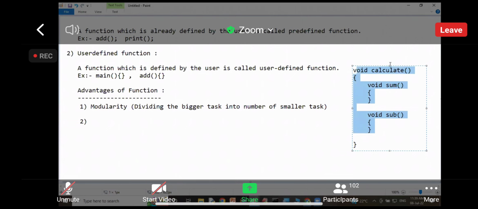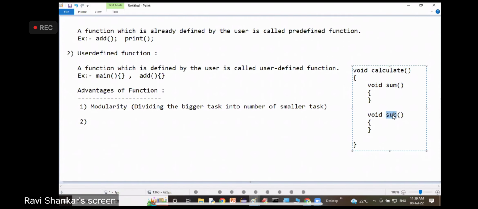Getting my point? The entire bigger task we are dividing into a number of smaller tasks: summation, subtraction, multiplication, division. Say yes or no. Can we divide? So each bigger task we can divide into a number of smaller tasks by using what? Function. Look, calculate is also a task, calculate is also a function only, but it is a bigger task. That bigger task we can divide into a number of smaller tasks. Getting my point?